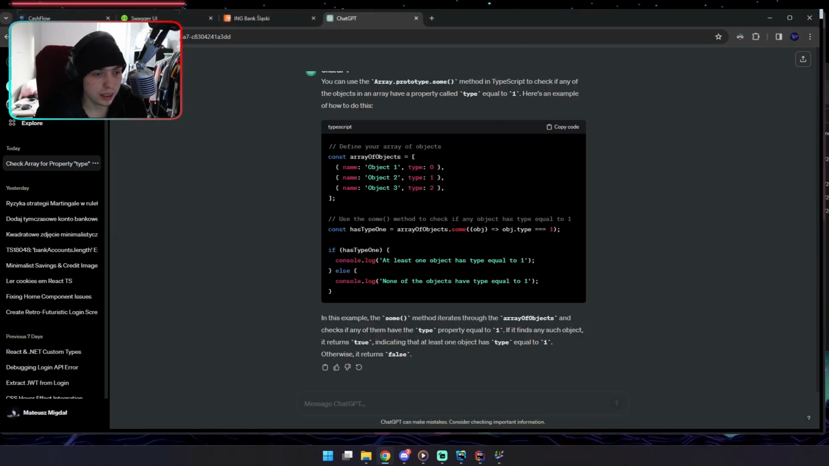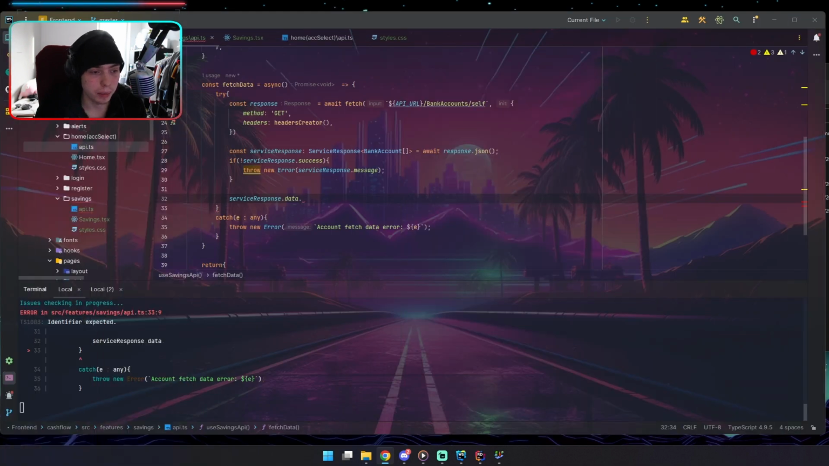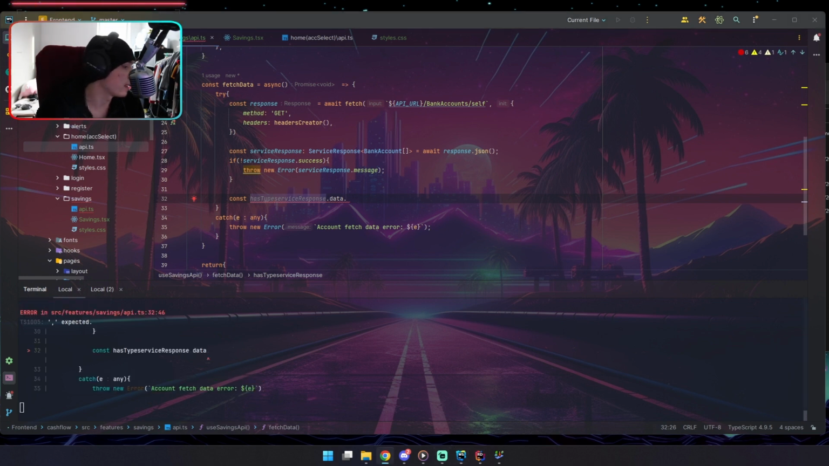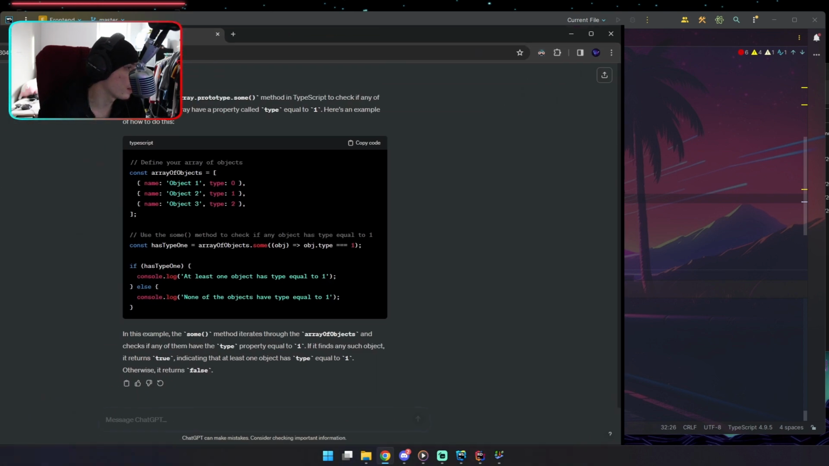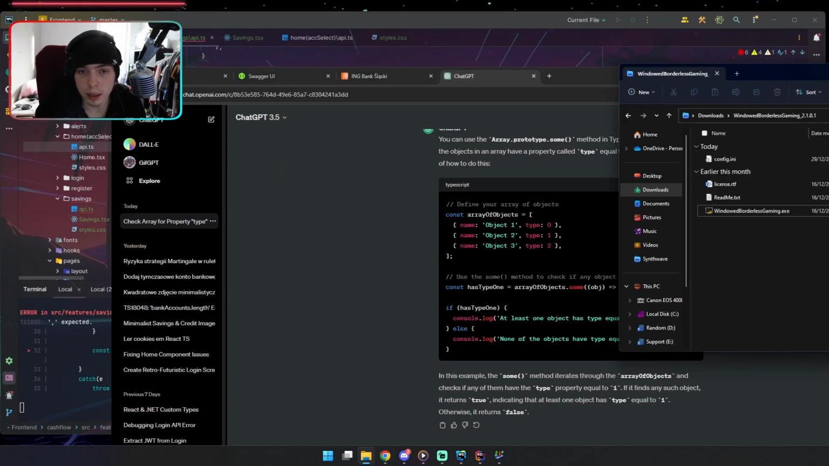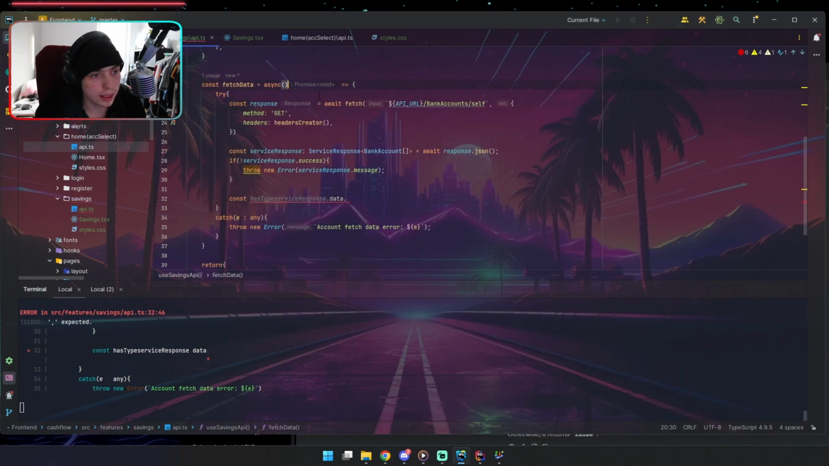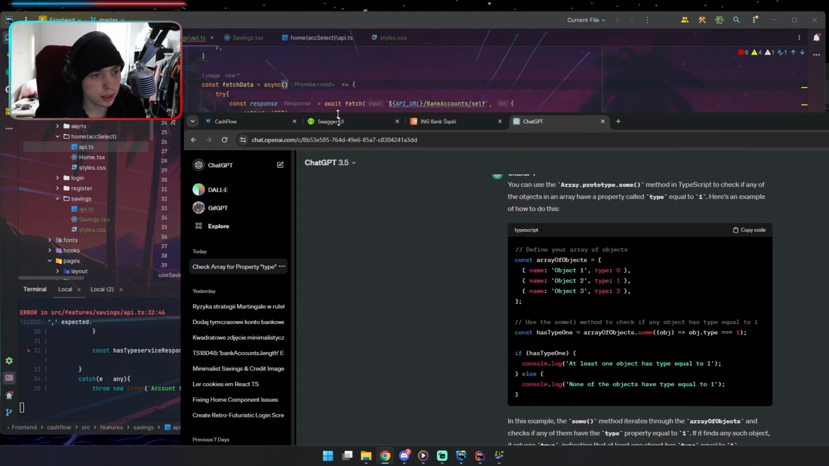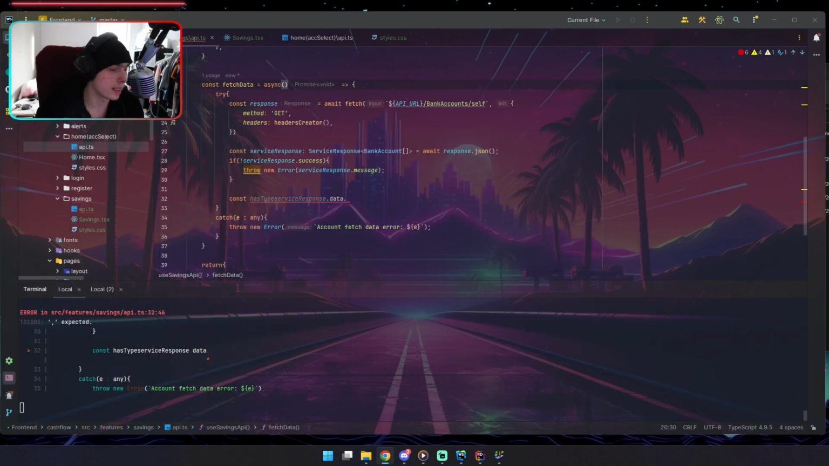So const array of object has type, array object some. Oh, okay, great. So what can we create then? Const hasType. Let me, okay. But for some reason I'm not able to resize the window. Okay, it doesn't matter.